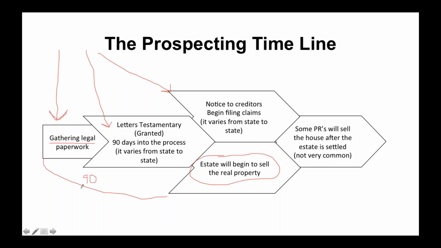Now, why would I want to market 90 days in advance? This gives me a chance to build a relationship with the personal representative or administrator. And that's what the letters I give you next week are designed to do: position you as an expert at selling probate properties and as a resource to help them get through this process.